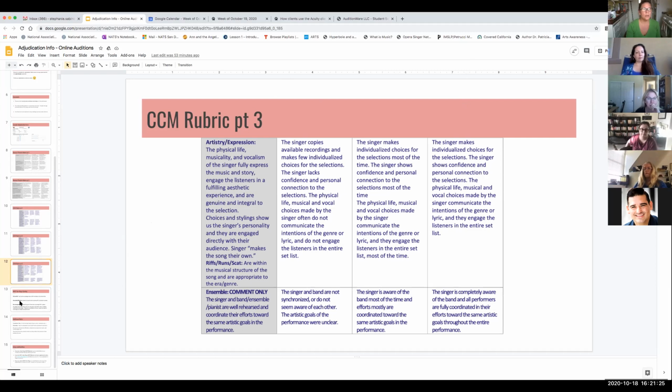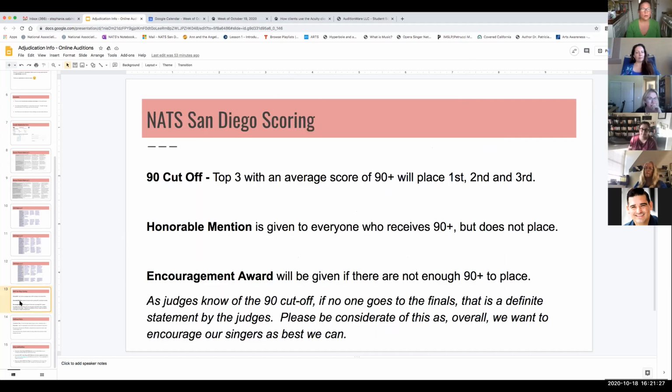Alrighty. So now, our 90 cutoff. The top 3 singers in the 90 and above will receive first, second, and third. And then honorable mention is given to everyone else in that 90 and above category.